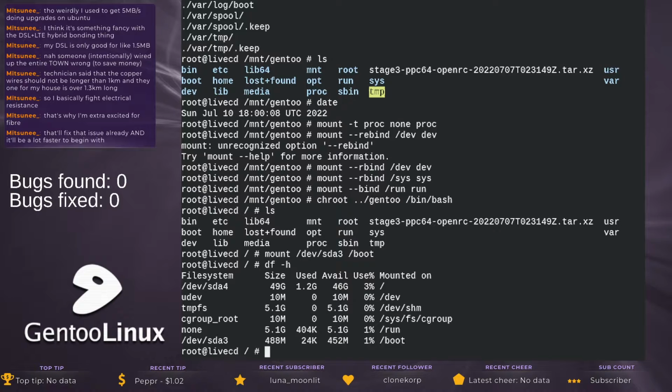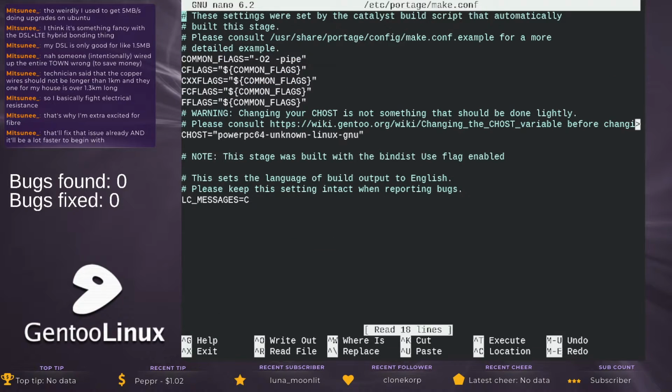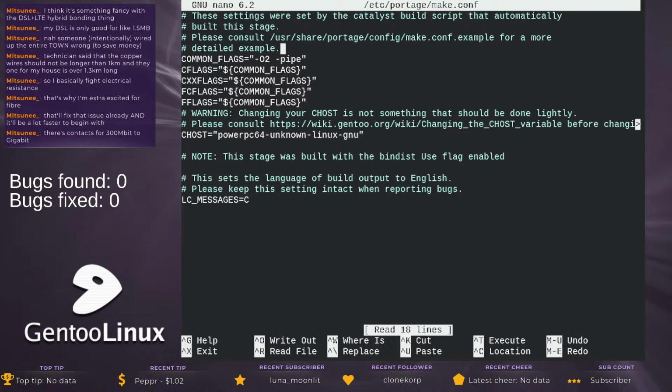What do I want to be doing here? I need to edit. Okay. Right. Let's go and check out what C flags I need.